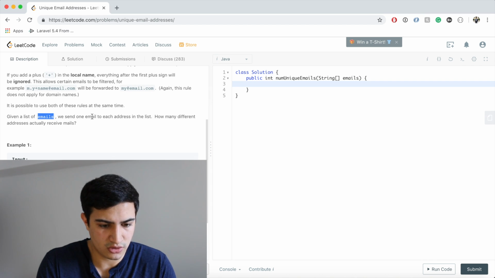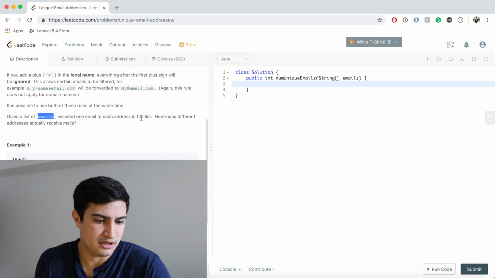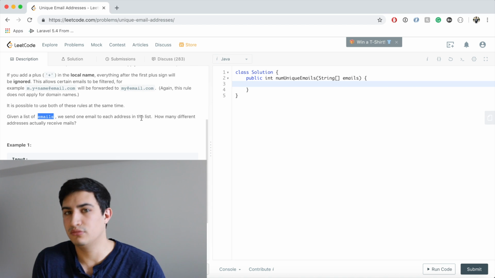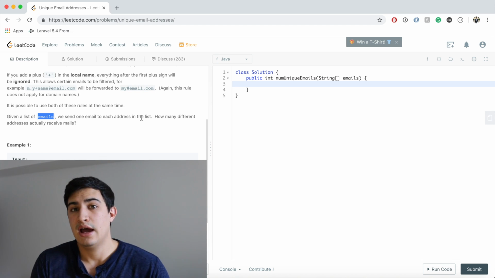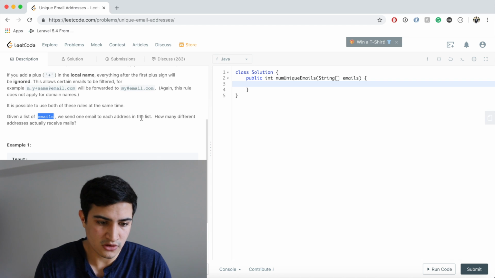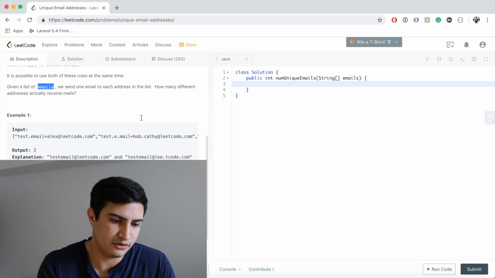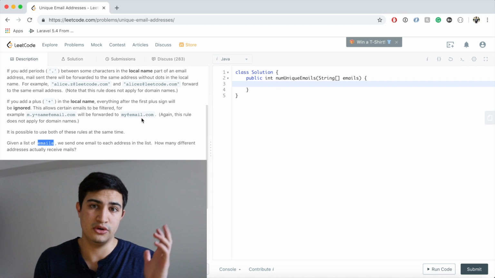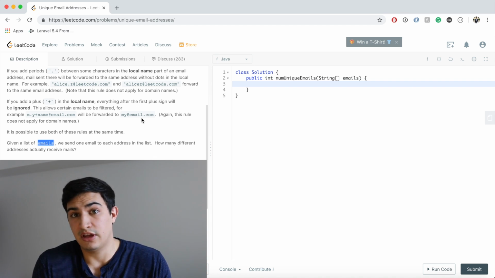They want us to write a function that, given a list of emails, sends one email to each email address in the list. How many different addresses are actually receiving these emails? To boil it down, we're given a list of emails and want to return how many of them are actually going to receive an email, whether it's unique or not. There are two special cases. A plus sign ignores everything up till the @ sign, and a period you can essentially just ignore.